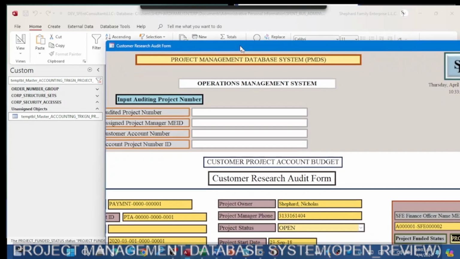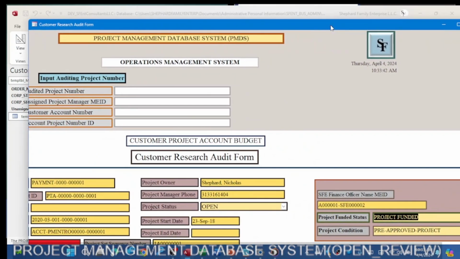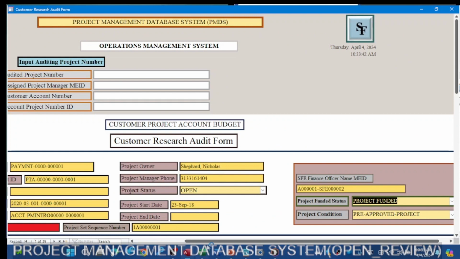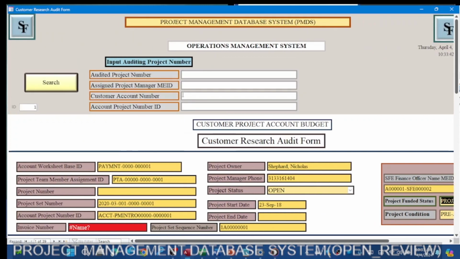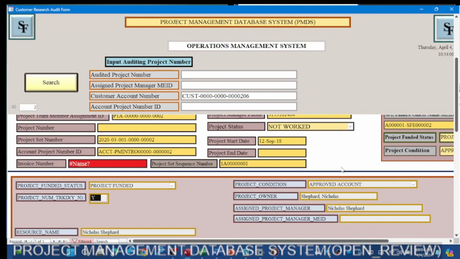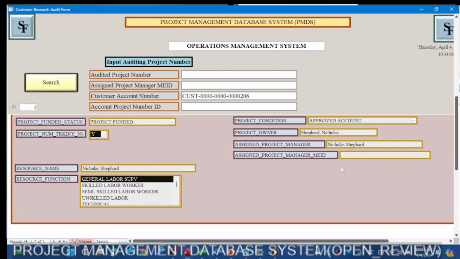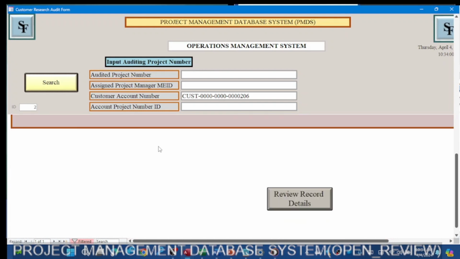Okay, and it says the project number, but let me see. What is it? Customer number, customer count. So I'm gonna put the customer count, I'm gonna run it back. Okay, so it shows in this. So what I want to do is I want the other information to be ran down here.